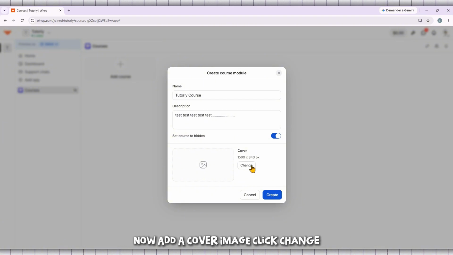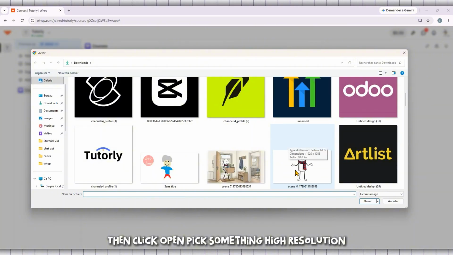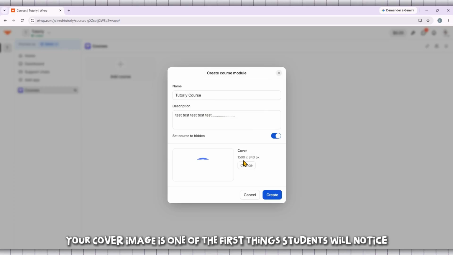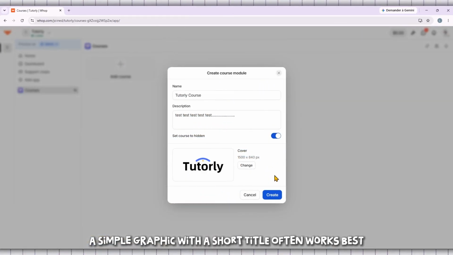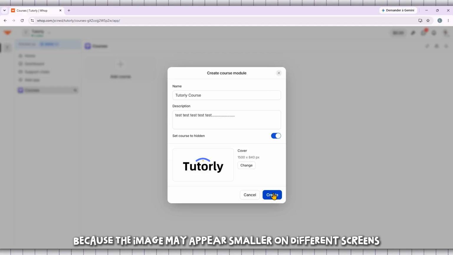Now add a cover image. Click Change, choose an image from your computer, then click Open. Pick something high resolution, on-brand, and easy to read at smaller sizes. Your cover image is one of the first things students will notice, so it should look clean and professional. A simple graphic with a short title often works best. Avoid crowded designs or too much text, because the image may appear smaller on different screens.